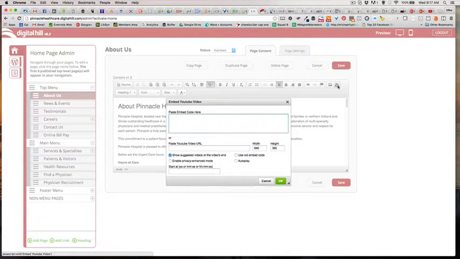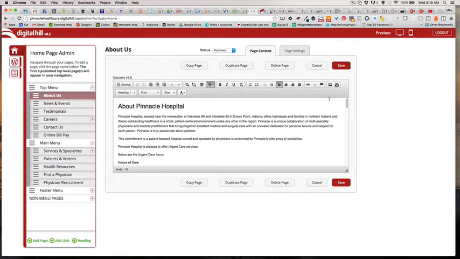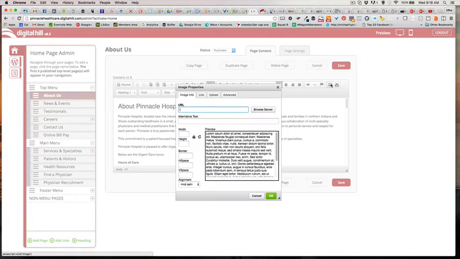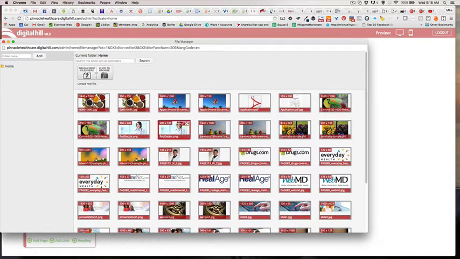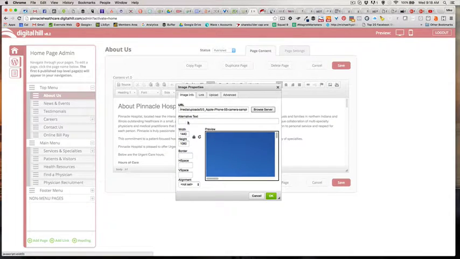If we add a YouTube video, you get a box, and it says paste the embed code here. And you would get that from YouTube, paste it in there, and your video will load on that page. If you do the image one, you're going to go through that process of finding that image. So you want to go to Browse the Server. That's going to bring up your image manager. You would select the image, click the plus on the image, select this one here, and it tells you the width and the height.